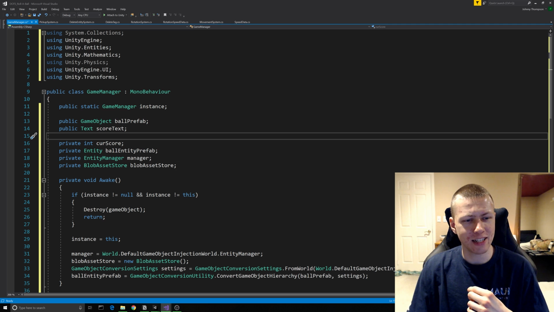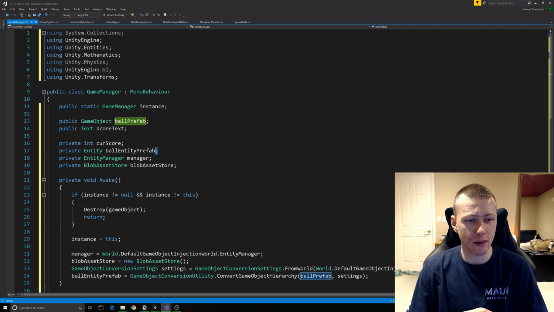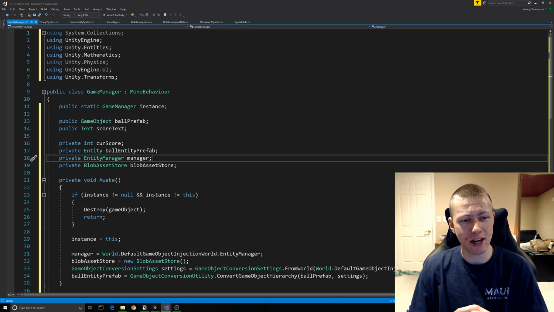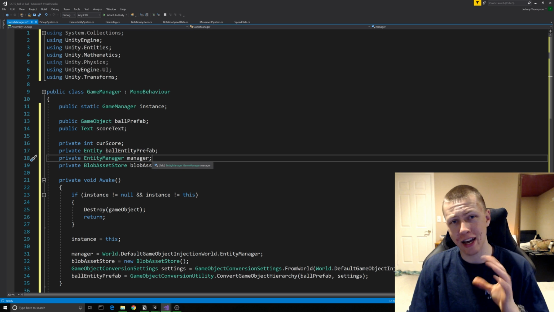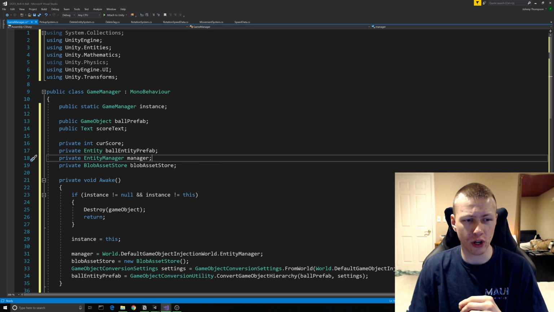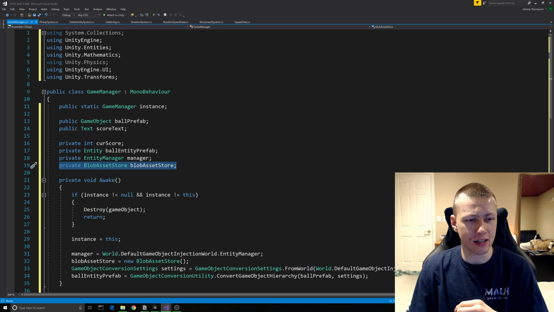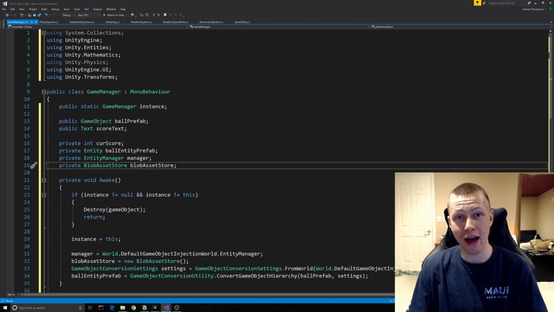We have a private entity for the ball entity prefab, which is what we're going to be using when we convert the game object ball prefab to an entity prefab here. Next, we're going to need a private entity manager called manager, and we're going to use that to actually instantiate the object within our world. We're also needing this private blob asset store, which we'll just call blob asset store.